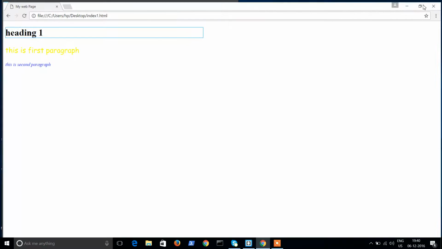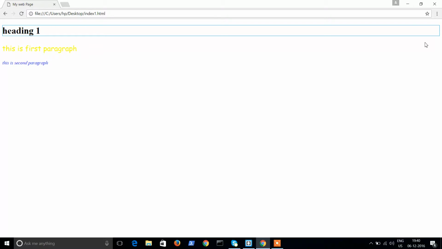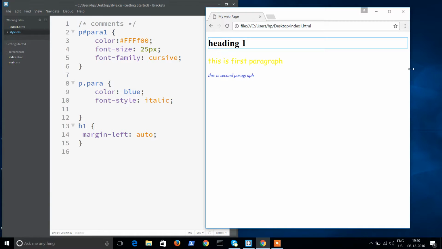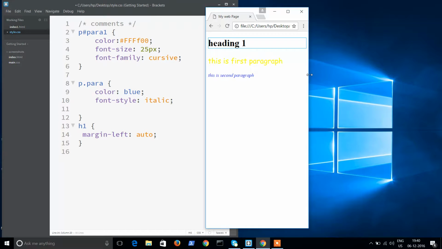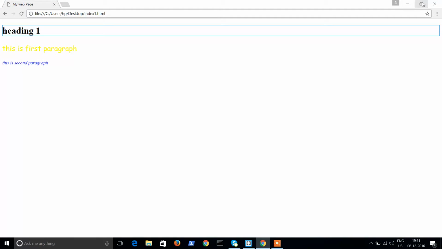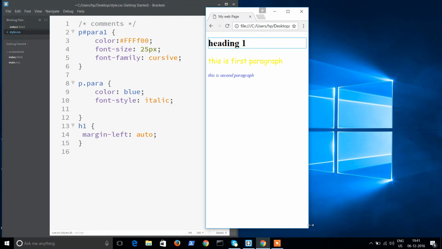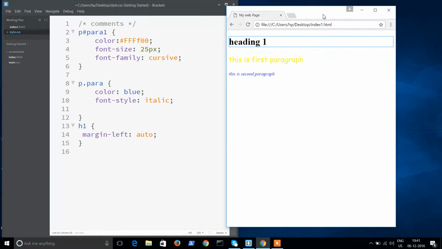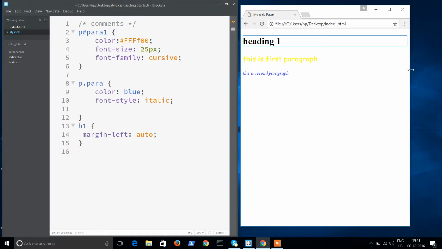Let me maximize this. Here we can see our margin is not affected by the change in the dimensions of the web page. Let me close it. Our margin still has no effect. Let me expand it. So the auto property will make the attribute adjust itself with the dimensions of the web page.